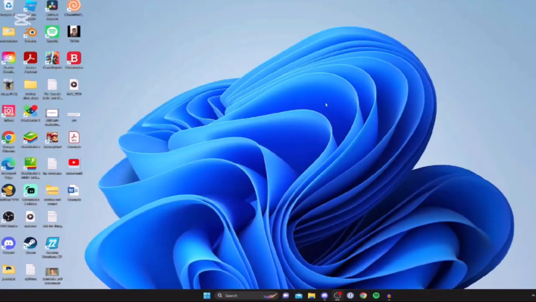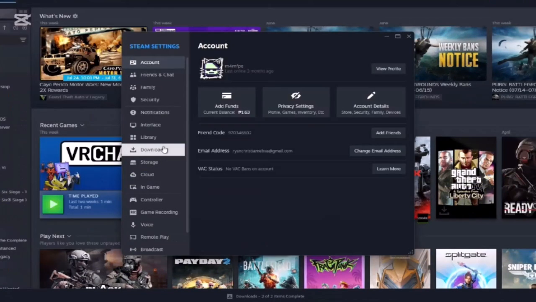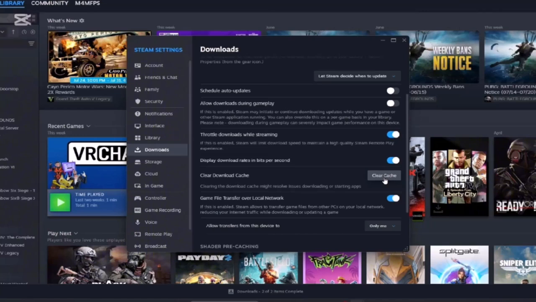So for this, you need to simply open your Steam app. Once you open your Steam app, you can go to your Steam settings by tapping on the settings option. Once you are there, all you gotta do is open the download option from your Steam. Once you're in your downloads, you need to click on the clear cache option and you will be having free space in your Steam.